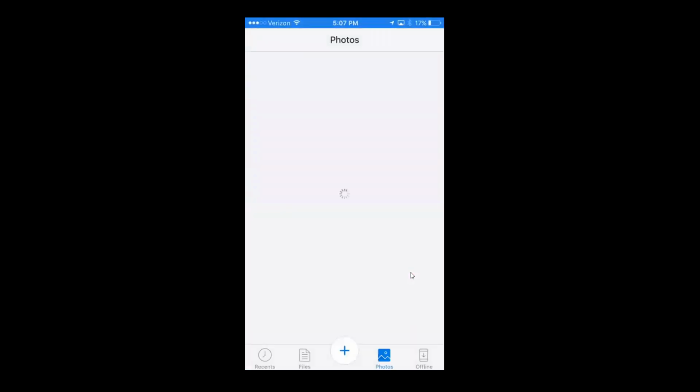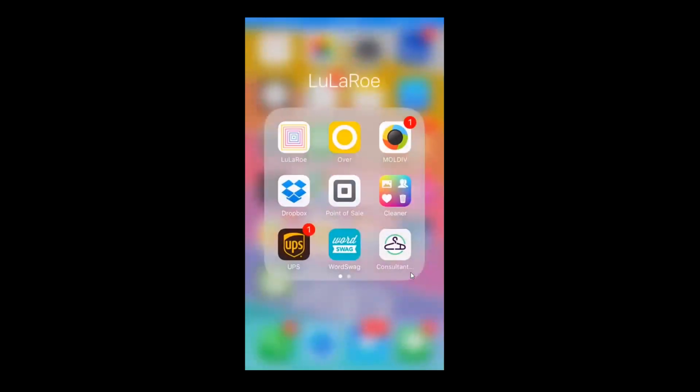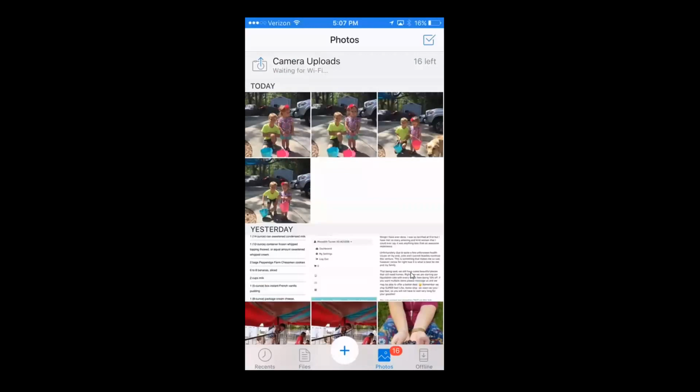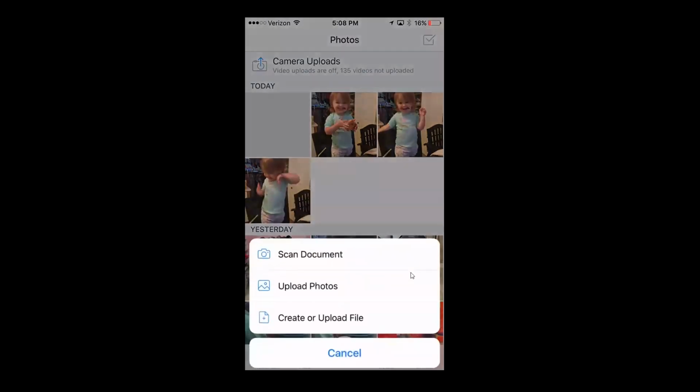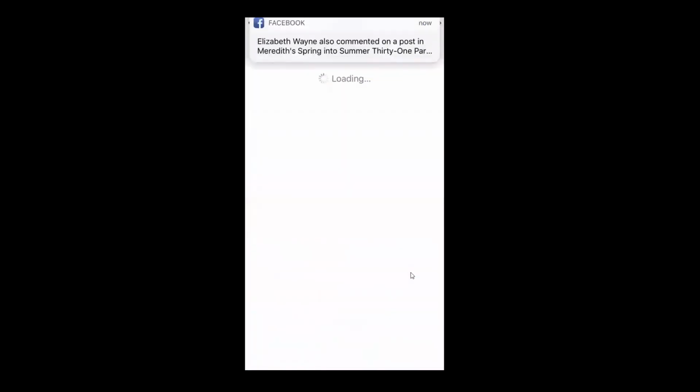So I actually use the Dropbox, which I went a little fast. Let me go back. This Dropbox with the little open box, the blue and white right under the LuLaRoe, that's what the app looks like, and that is available on Android or Apple devices. So you're going to click right there on the Dropbox, and you're going to click this little plus. And as you can see, I actually have an upgraded Dropbox, so it brings in all the pictures I take with my cell phone. But I'm going to click the plus sign here, and I'm going to upload photos.